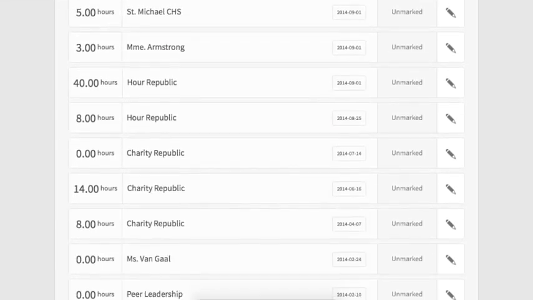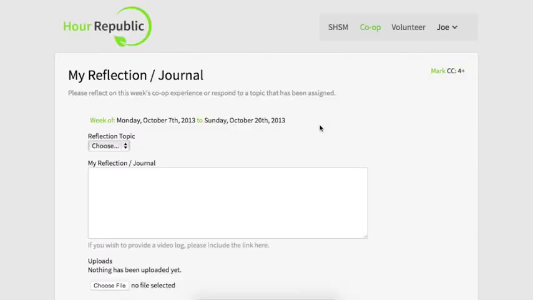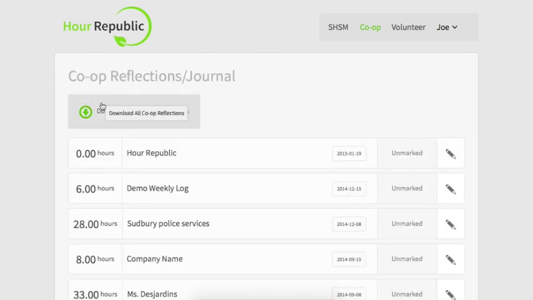Your teacher will review your submission and give you a mark which will appear as marked on the main reflection page. You can review your marked reflections by clicking on them. The mark is reflected in the top right-hand corner. You may also download a report of all your reflections.